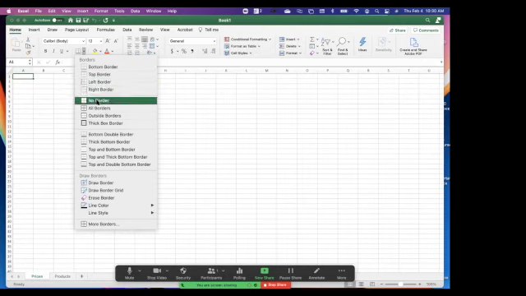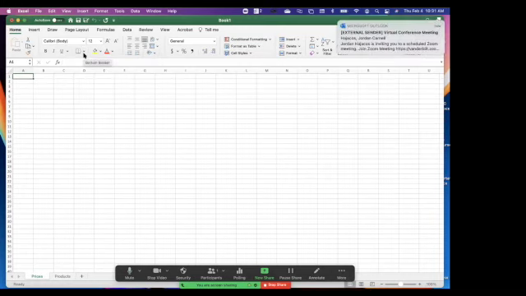You can have no borders, except right now it has no borders even though we see a grid. There aren't any borders if you were to go and print this. But you can see there's a bunch of different options here. You can also change the border type and the border color. So you've got options there.